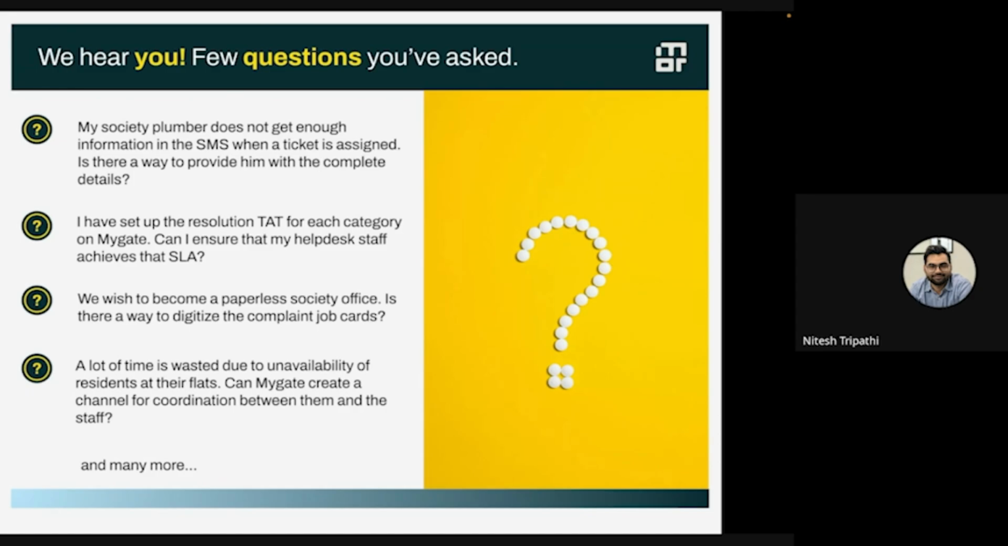With respect to shift of the technician and assignment of ticket to the technician, the auto assignment feature that is provided in the Mygate dashboard will be helpful there. You can explore that. We are also working on an advanced version of auto assignment right now, which will be able to check if the staff is available in the community right now or not. Again, it's a work in progress. We'll be updating about that in the next webinar.